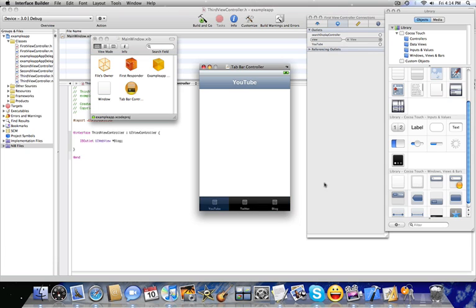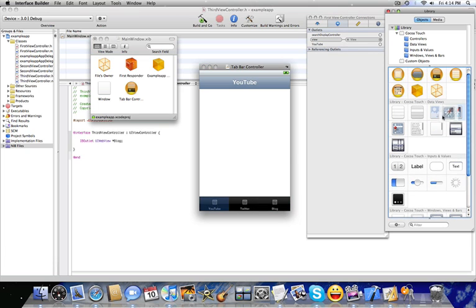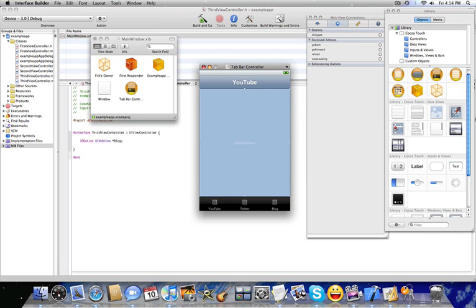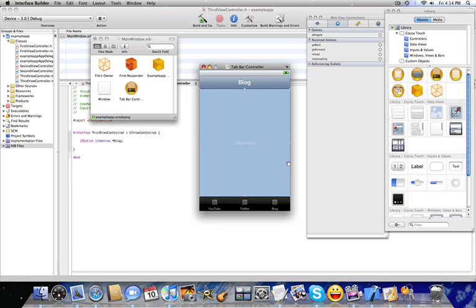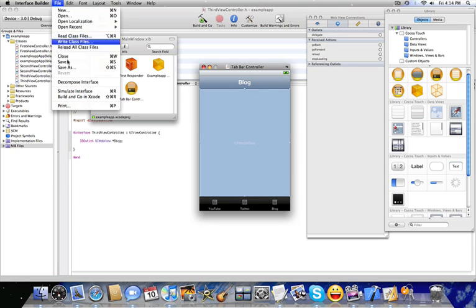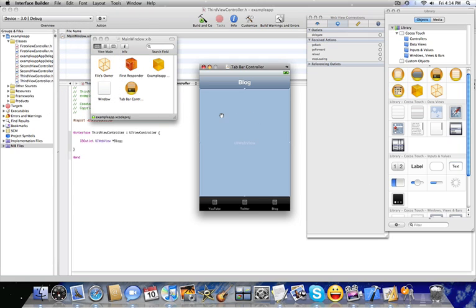And now what you do, guys, you have to do this to do a UIWebView. You put in a UIWebView, the one that looks like a Safari web view. And here's another one. And another one. And then do a command save or file save. And then let's exit out of Interface Builder and come back here.